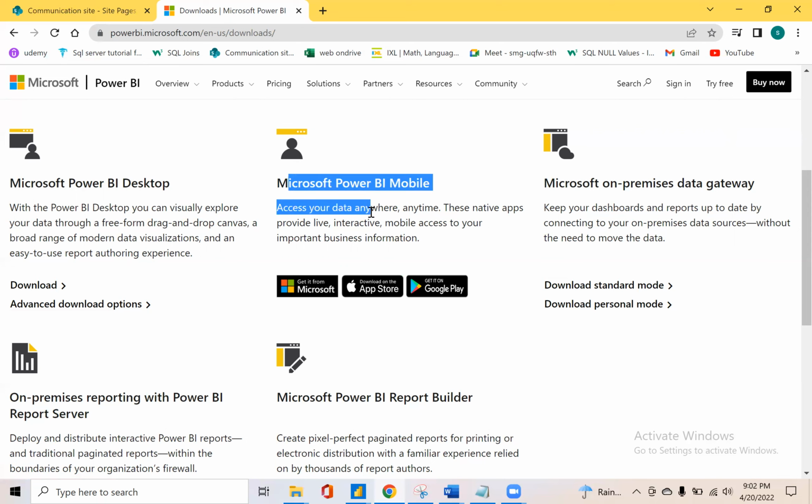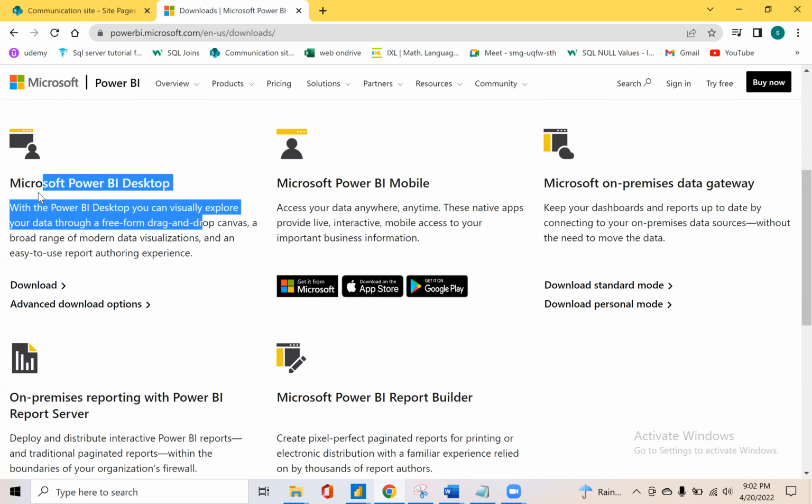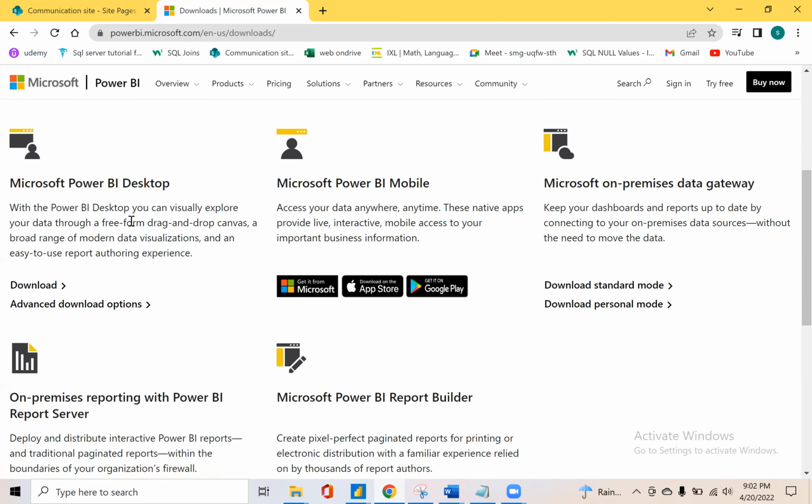Okay, let's come to Microsoft Power BI Mobile. What is Power BI Mobile? Basically, it's an app which allows us to view the reports we created in Power BI Desktop. We can view the reports by using this app.